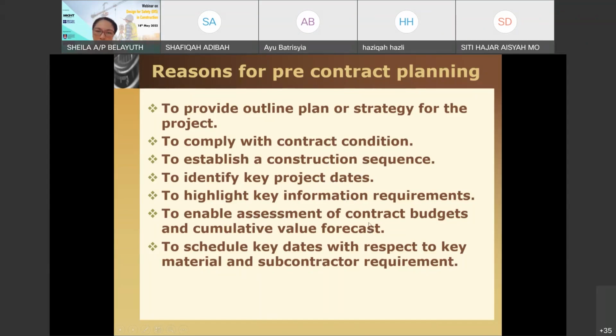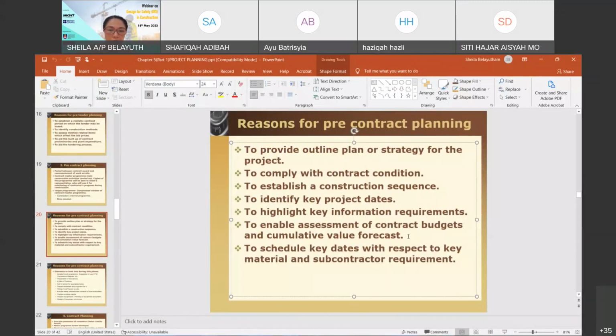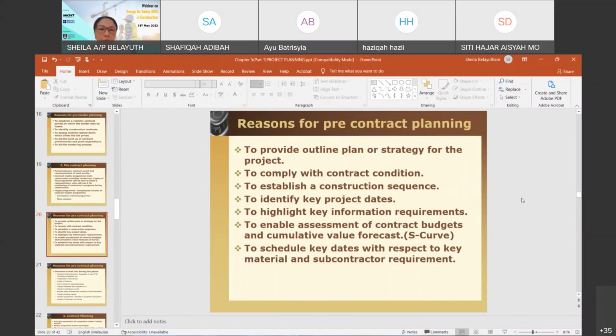Actually, have you heard of S-curve before? S-curve? Have you ever heard of S-curve? Have you? Have you not? No, okay. So actually cumulative value forecast, for those of you who have heard, then is good. It's basically the baseline for us to look into the performance, especially the client. Because you can have a lot of Gantt charts, complex network analysis.